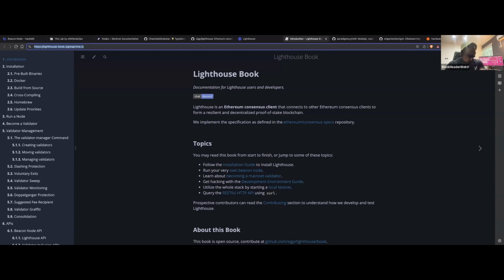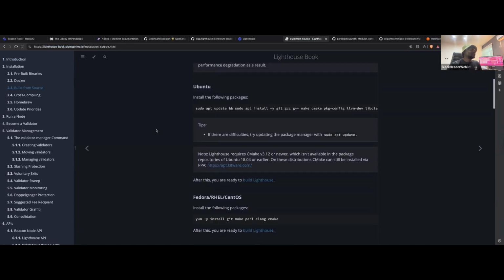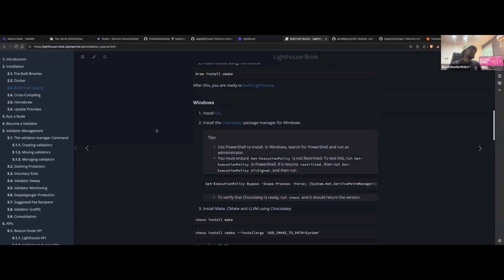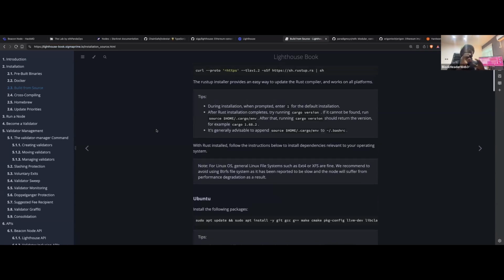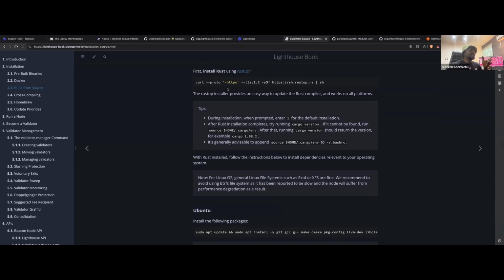So this is it. Go to Lighthouse, and then go to build from source. Build from source gives you all the detailed information to get started. First of all, make sure you have Rust installed on your computer. You can install Rust using this command, which installs rustup, the toolchain installer.